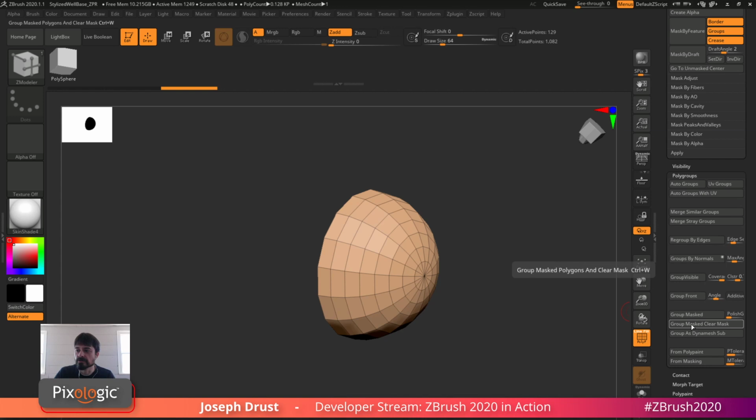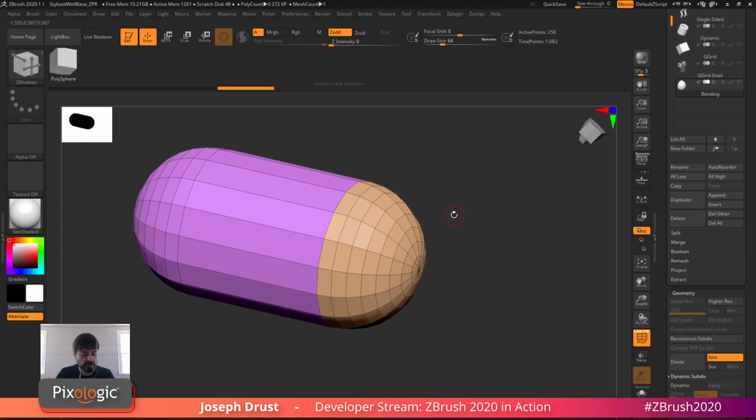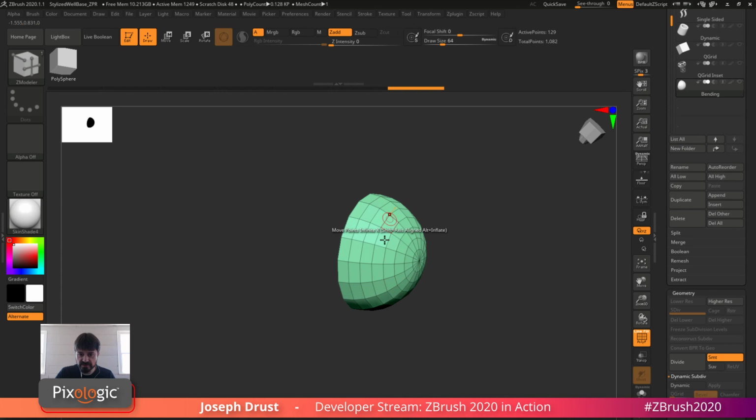This is going to look at what you have. If it has masking, it's gonna apply a polygroup to that mask. If there's no masking, it's just gonna apply the polygroup to everything. So I use that quite a bit to clear polygroups out of my model. If I bring everything back and say, hey, I don't want all these polygroups all over the place, Control W, we'll just put it all back to one. So Control W is really handy for adding quick polygroups to your meshes. Basically I just made a polygroup there and a polygroup there, so I have two of these parts.